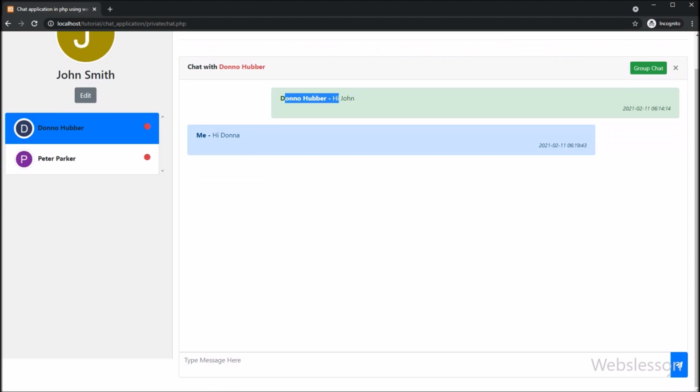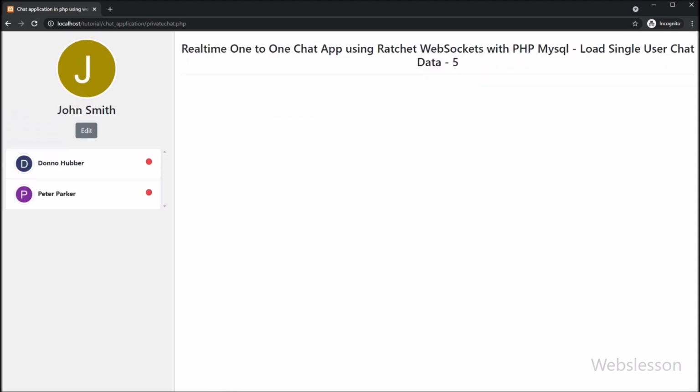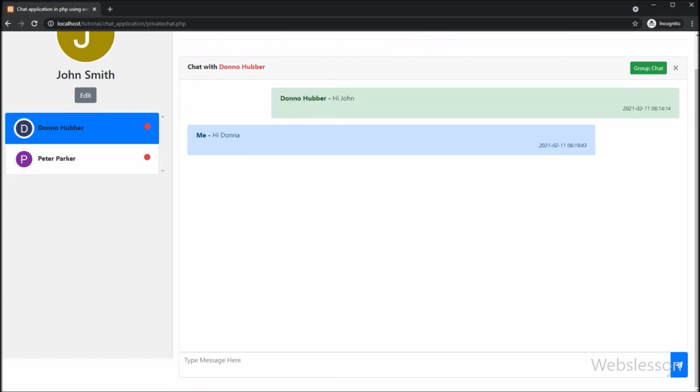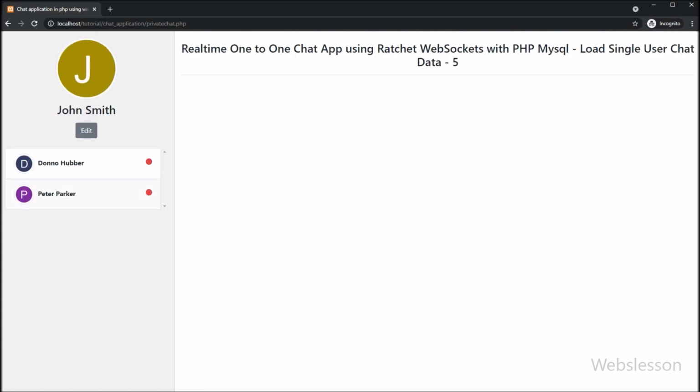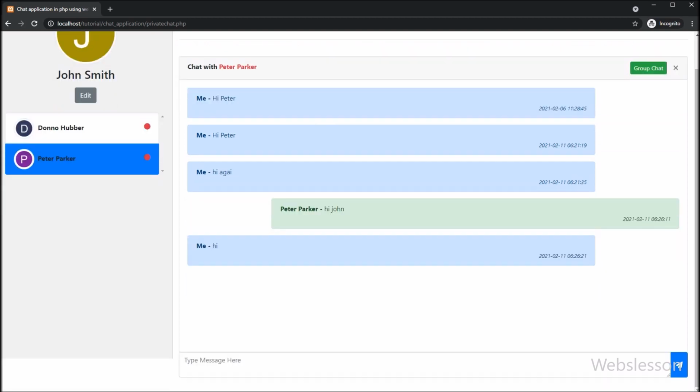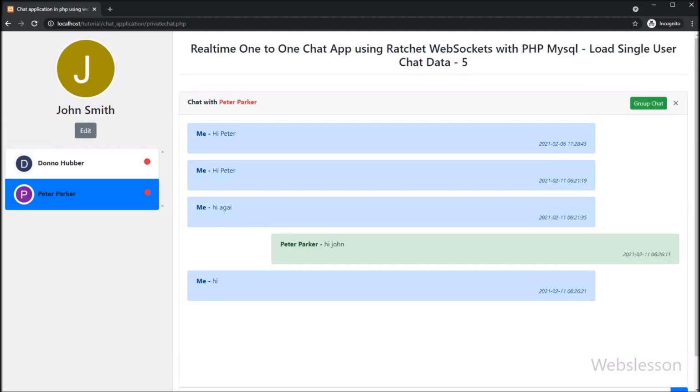So in this part, we have learned how to load chat data from the database. In the next part, we will learn how to send a chat message to a single user in this chat application using the Ratchet WebSocket library with PHP script and MySQL database.